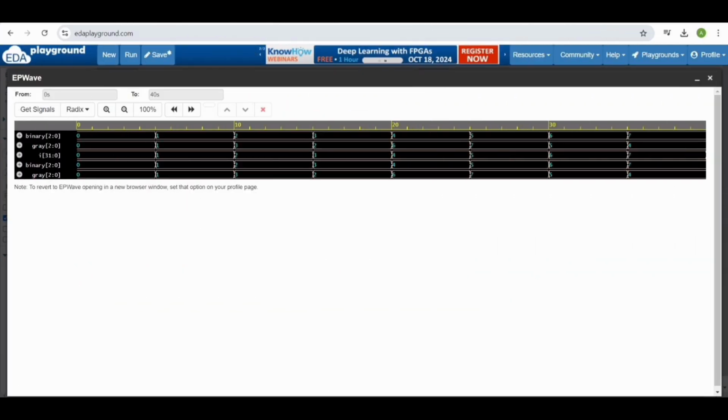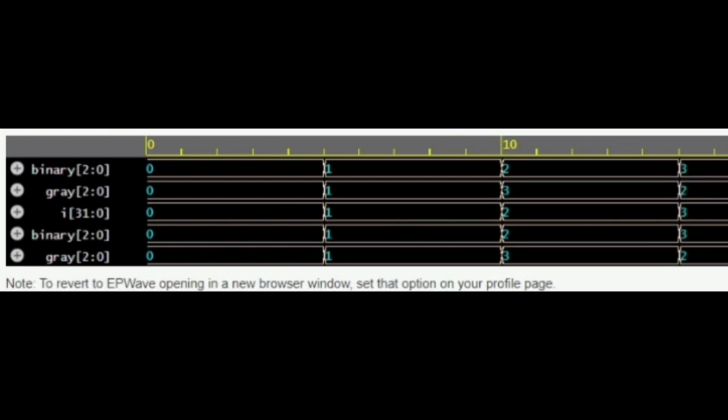After the simulation process, we will get our EPWave waveform. binary[2:0] indicates the 3-bit binary input showing its value over time. Now gray[2:0] represents the corresponding 3-bit gray code output signal, also shown over time. i[31:0] might be an additional signal used internally, possibly for indexing or tracking state in the simulation. The time scale on the top indicates simulation time, which marks at intervals of 2 units.